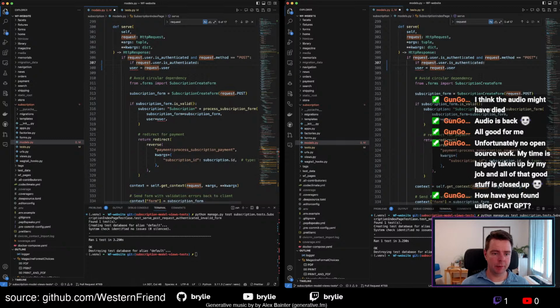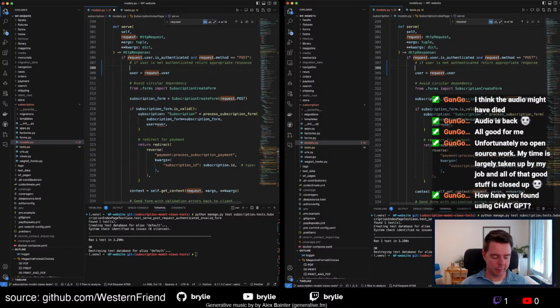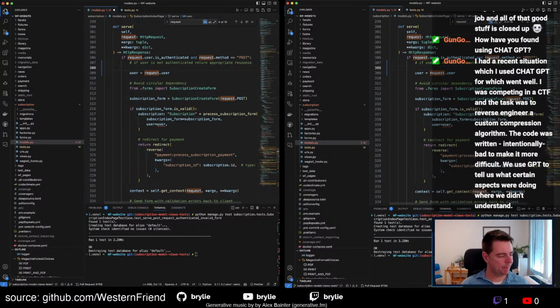Or if not authenticated, return (403) or something. I don't know what the response will be. Let's see what Copilot thinks about it.